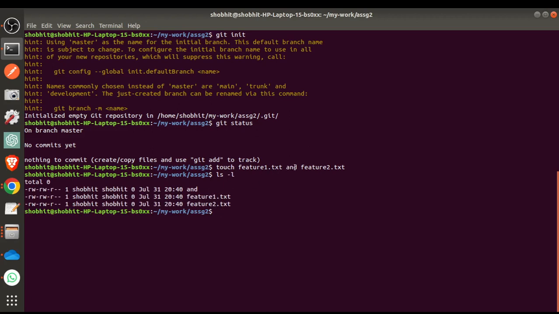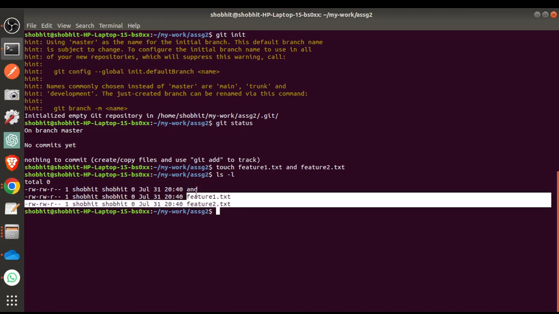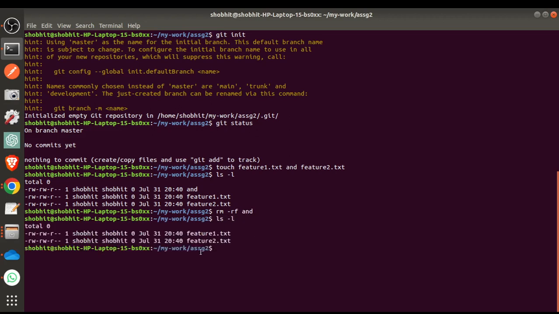Okay, by mistake I had written "and", so it thought that I also wanted to create a file named "and". But don't worry about it, our focus will be elsewhere. So I had created feature1.txt and feature2.txt. Let's remove it with rm -rf and then ls -l. So we have these two files.